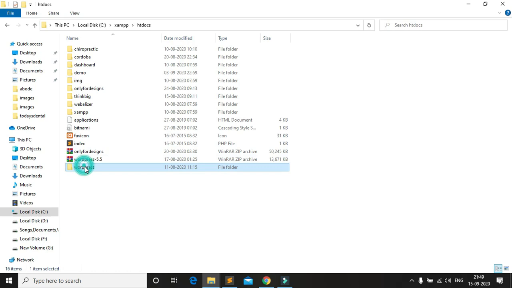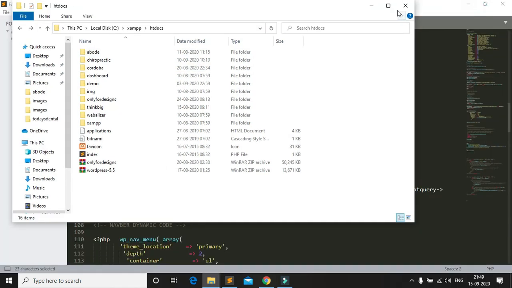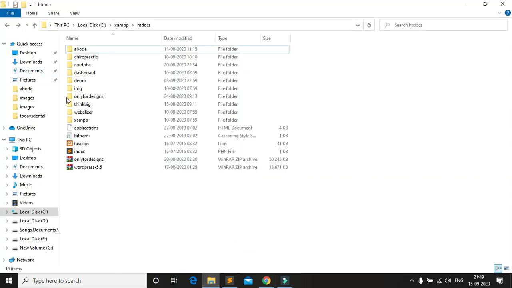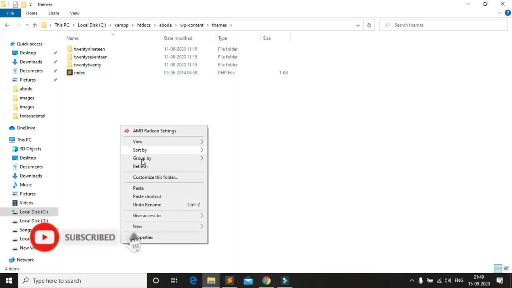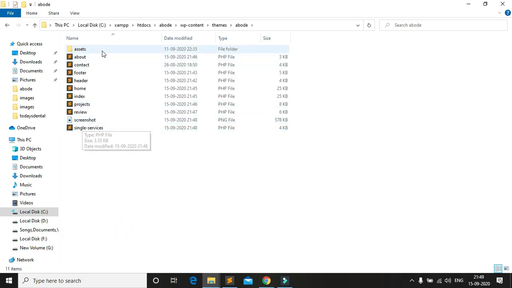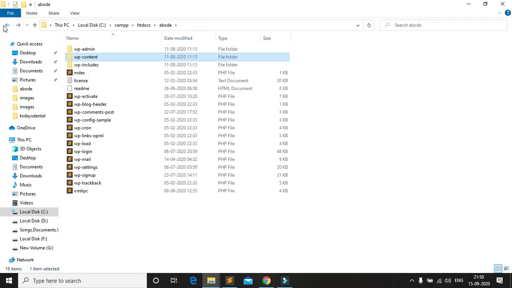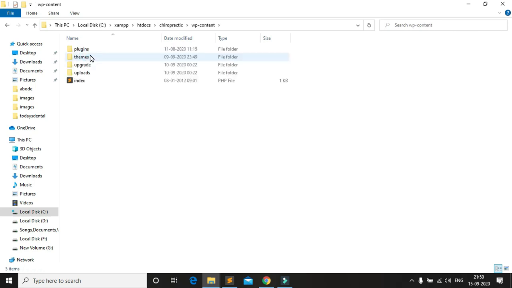Change the name WordPress to this file name. Okay, then I copy this file and paste it in projects, then web content, then themes. Okay, so you can see this is my project file. Now I need some more files. I have already created some projects, so I copy them from here.